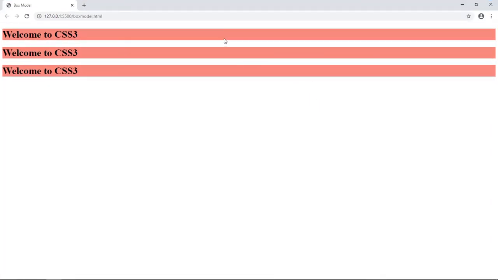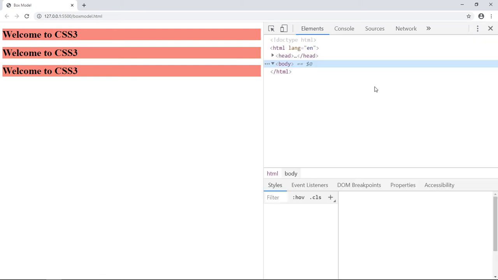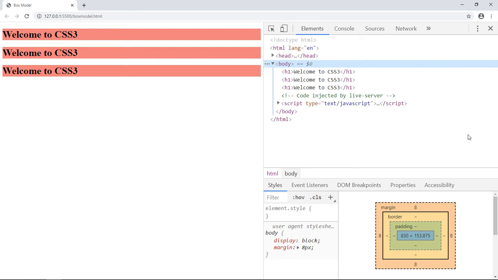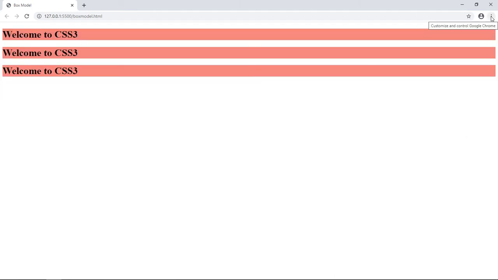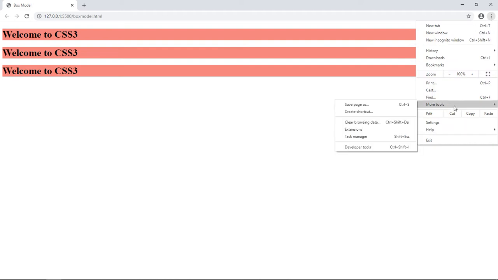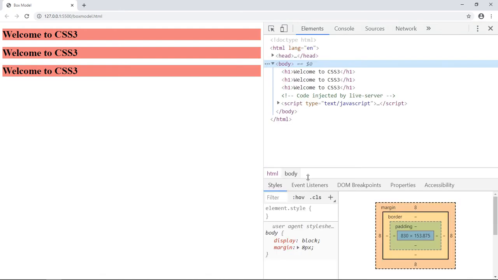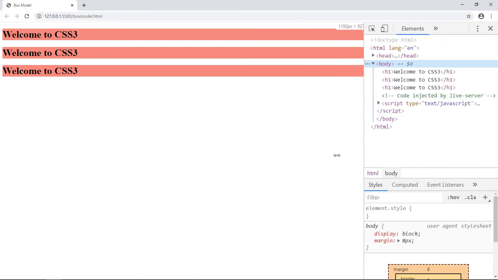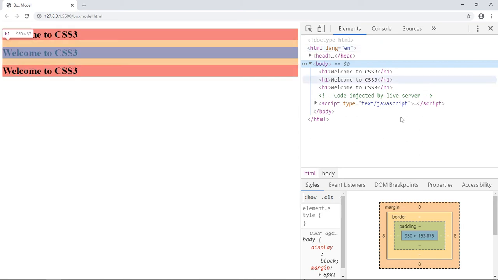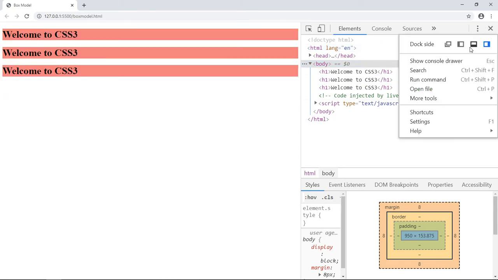To understand this box model, we have to open the developer tools. To open the Chrome developer tools, you have two ways. You just press F12. You may find this window, and another way is that you click this menu, and here you can find More tools and Developer tools. Okay, if you open the developer tools, it should be here. Maybe you can find your developer tools in any other dock side. This is called the dock side.